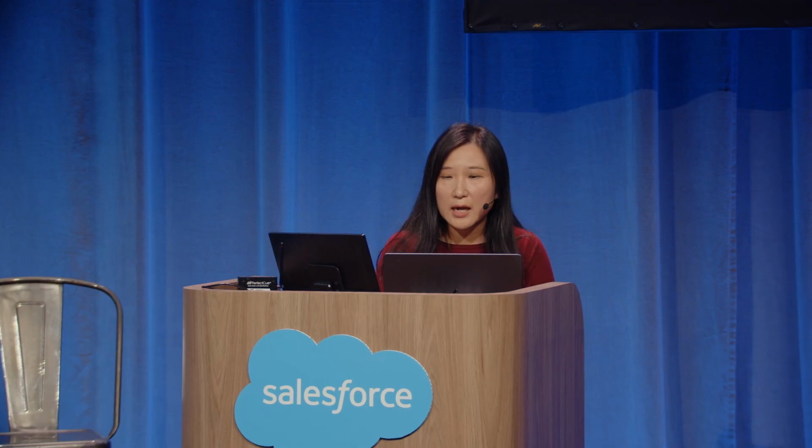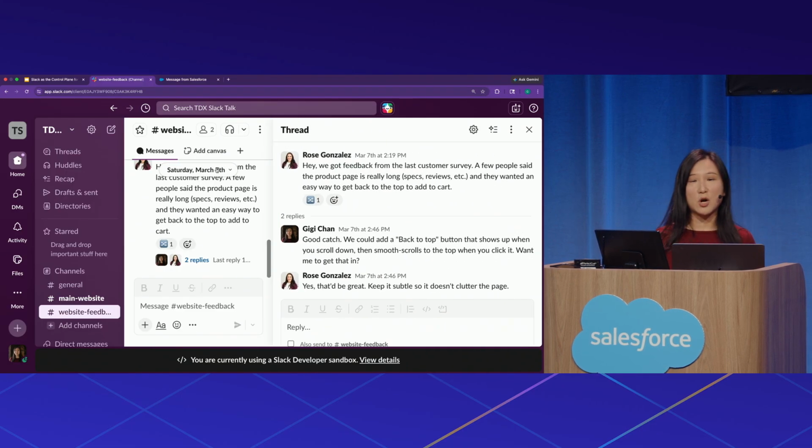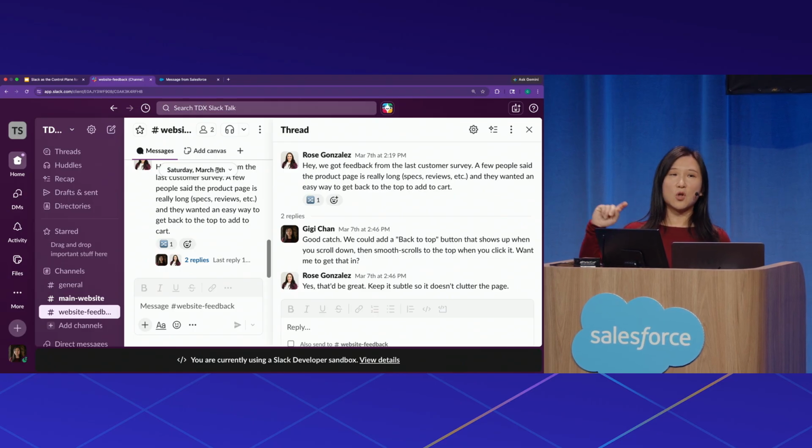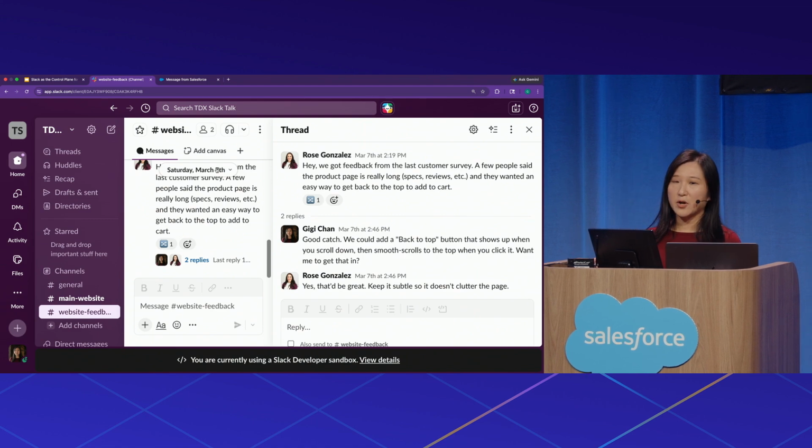So in here, I have a Slack thread. It's a conversation between me and a project manager. So the project manager said, hey, we're getting customer feedback saying that the website is too long. When they scroll to the bottom, it takes a long time to scroll all the way back to the top to add the products to the cart.